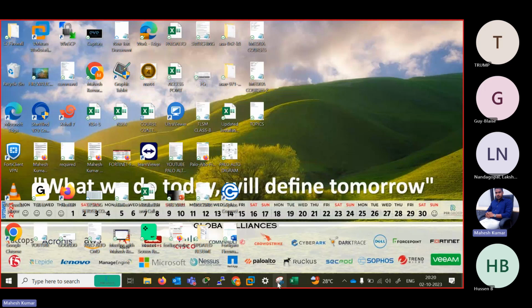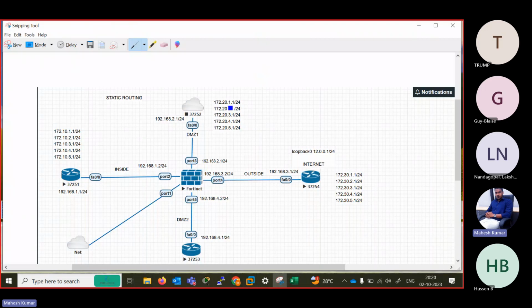Now, what we're going to discuss. So generally, let's suppose this is our internet. We have one internet connection in our office. That ISP has given one IP. That IP is 1.2.1, and the gateway will be 2.1. Okay. So I believe you guys know very basic things about networking, right?